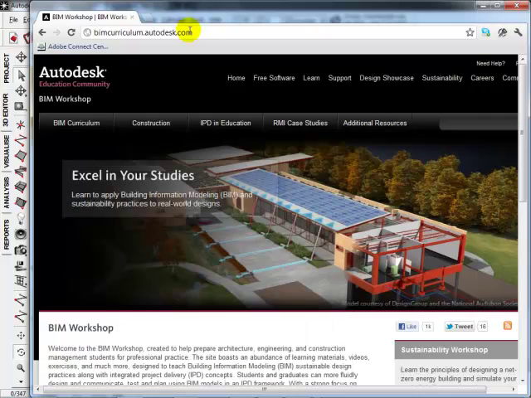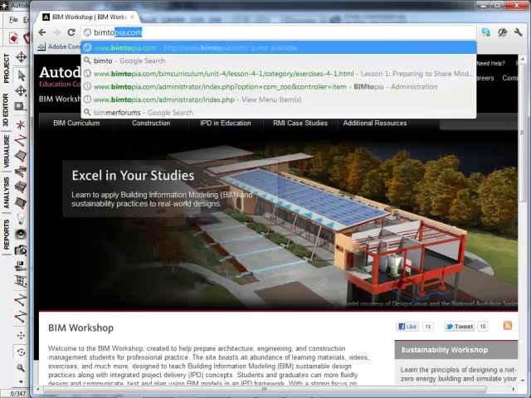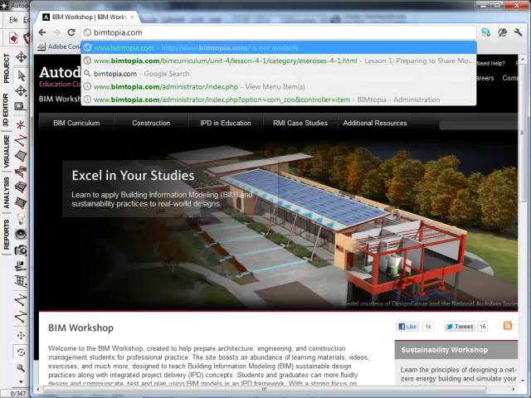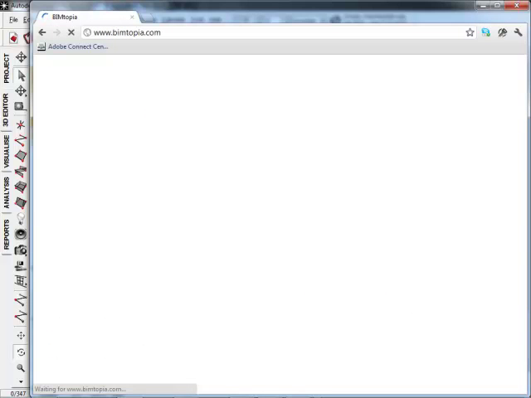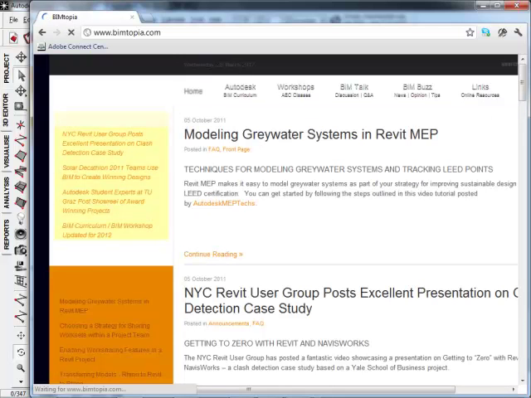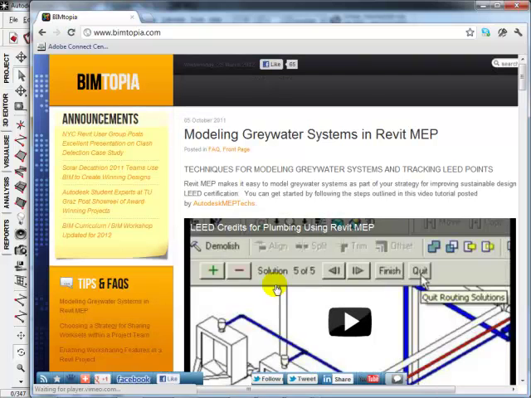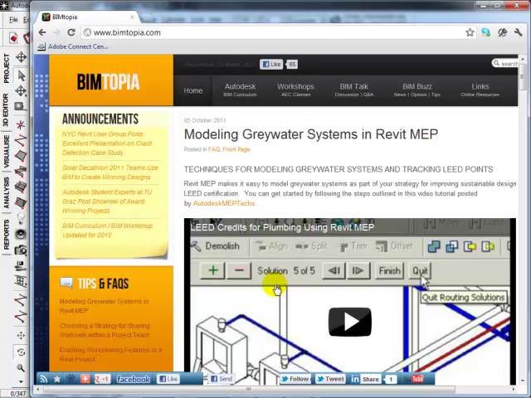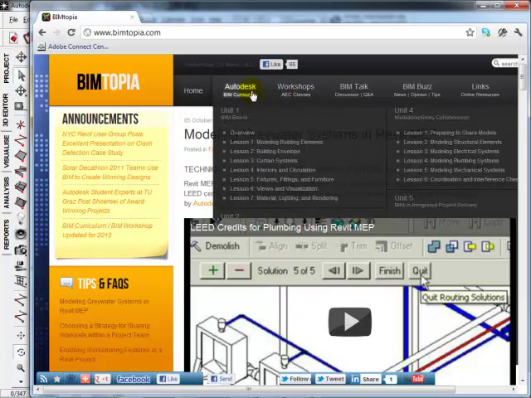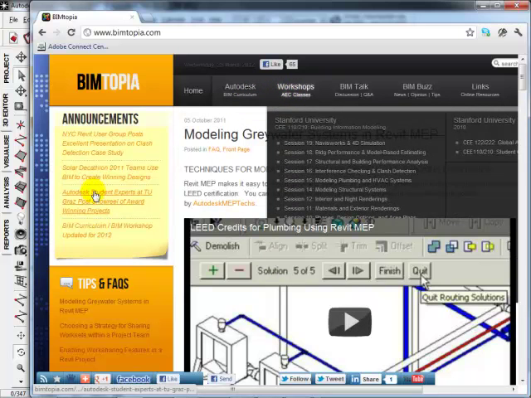Another place you want to know about is this site. It's called bimtopia.com. Bimtopia is actually my own little blog site, and that's where I post all the stuff that I do in classes. So ultimately, these workshops will end up in there, too. In fact, we're going to have this one recorded, so you can play this back at any time.